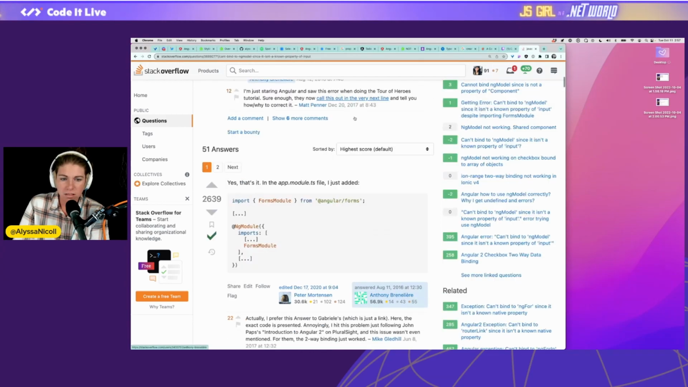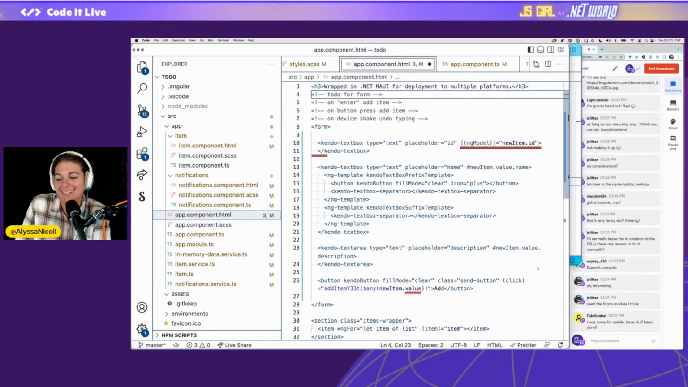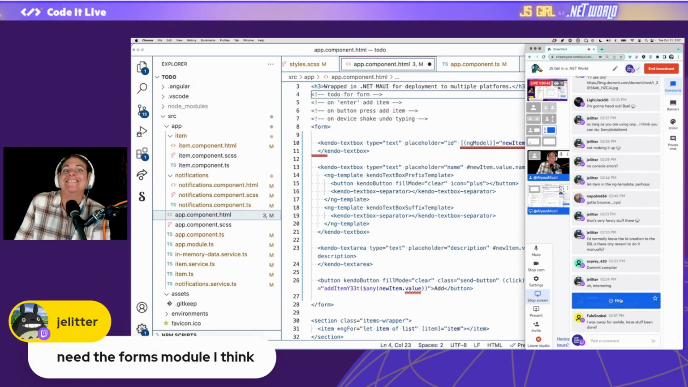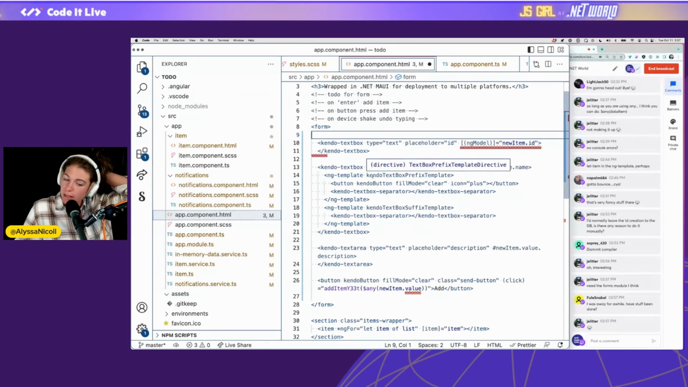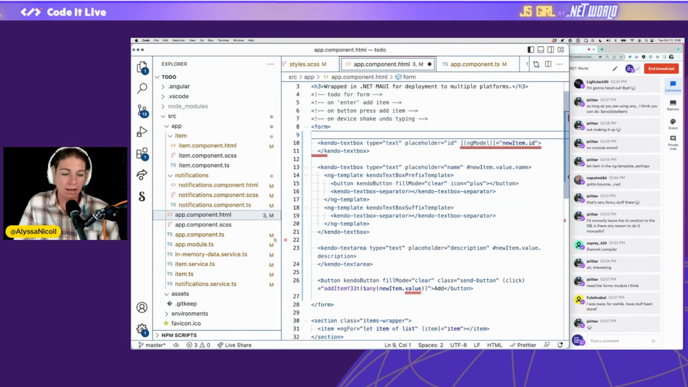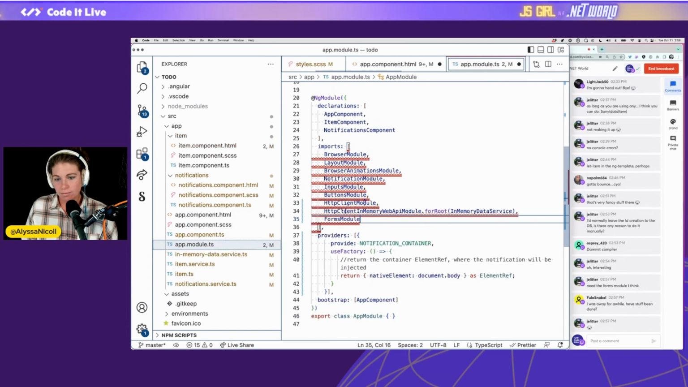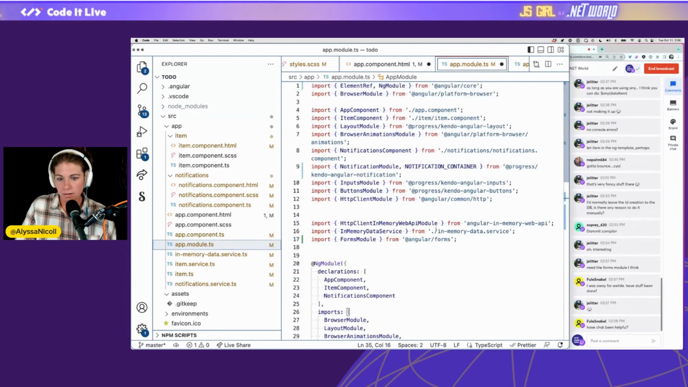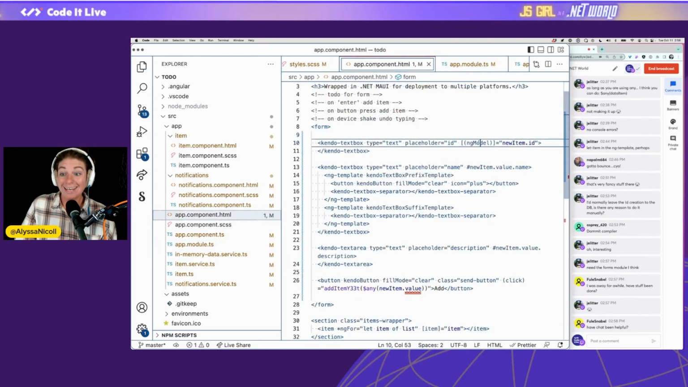I'm scrolling until I see it. Forms module. Needs the forms module. Okay, I was away for a while. Has stuff been done? I don't even know. Potentially. All right, let's get our forms module imported. Forms module. Did it do it up here? It did. It did it. Are you saving? Save. Hey, dang you. Okay, cool. Now it's happy.